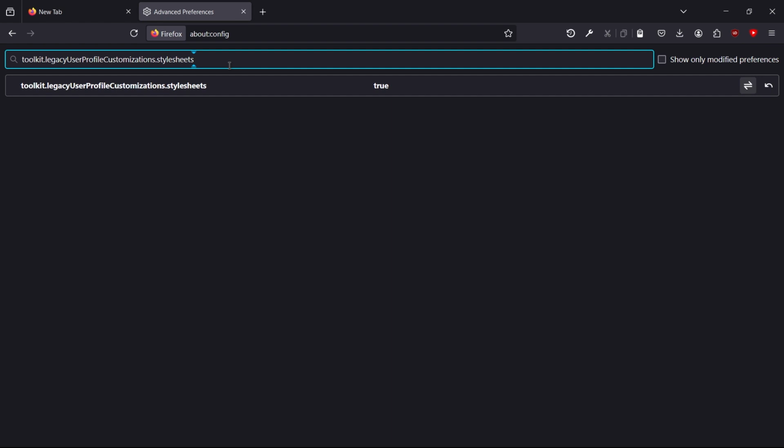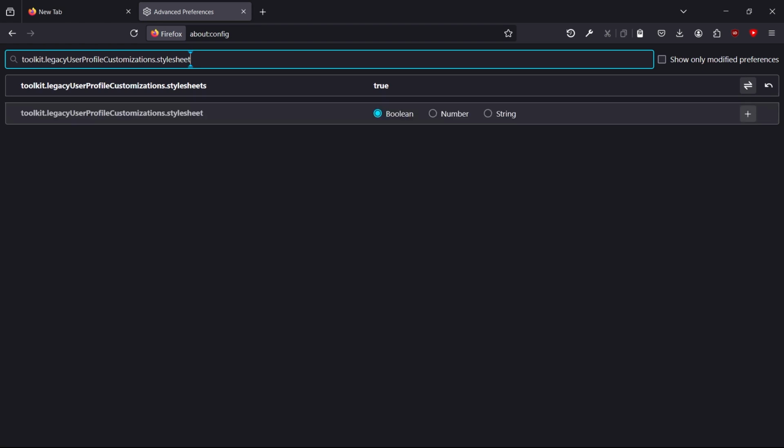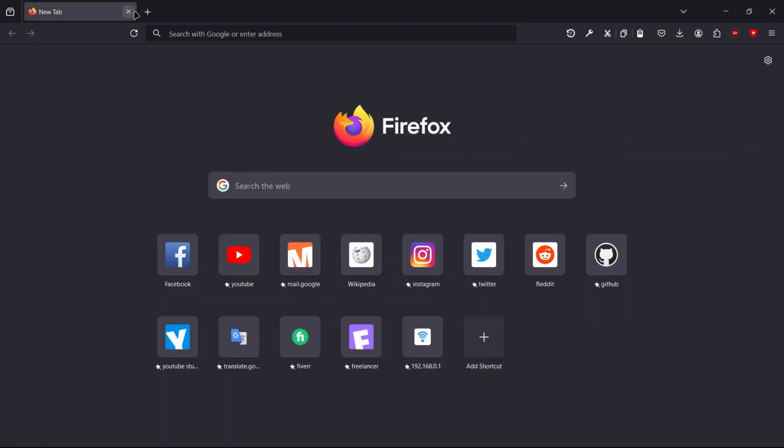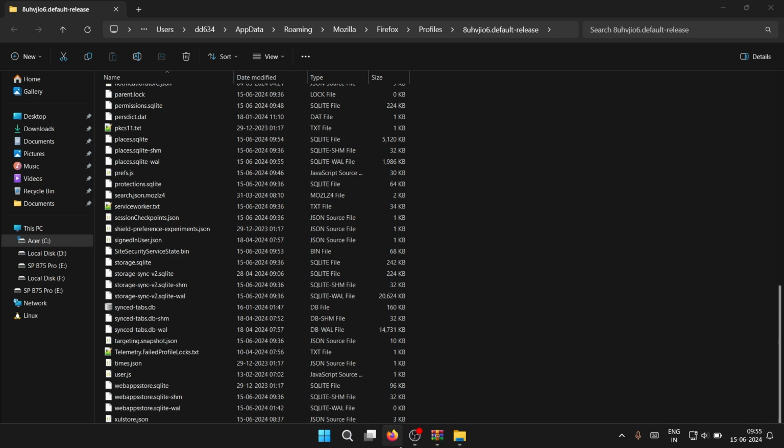If you are doing this for first time, you will not see this option. Instead you will see a plus button like this. Simply click on this plus button and make sure the option is checked to boolean. After that, simply make this true. Now you are done with every config. Simply restart your Firefox.